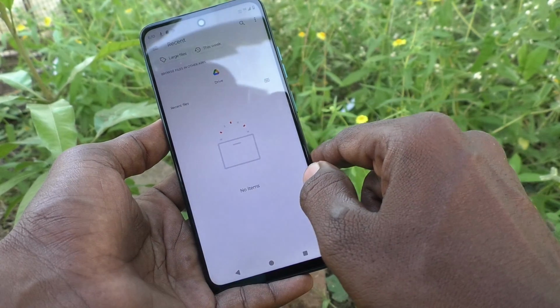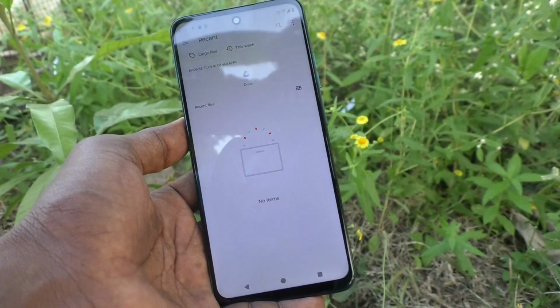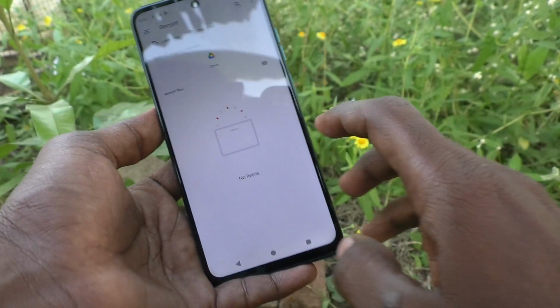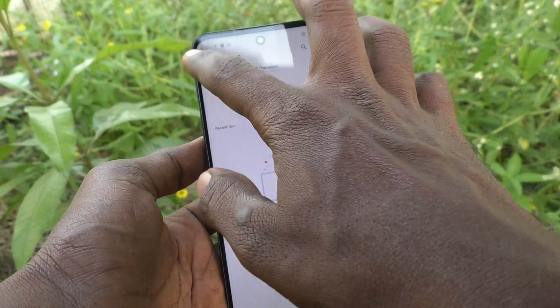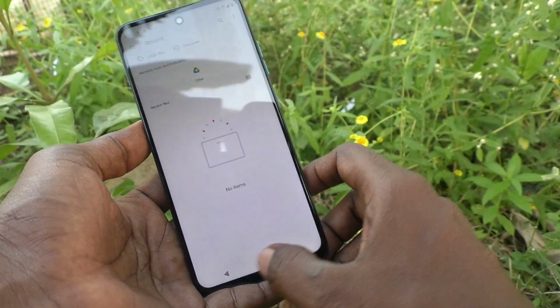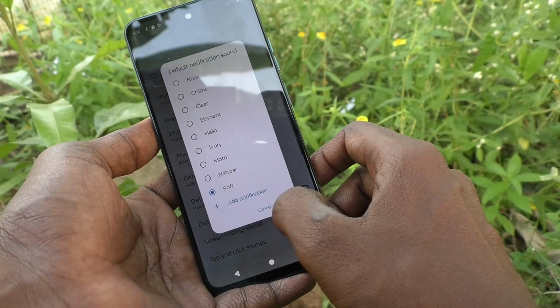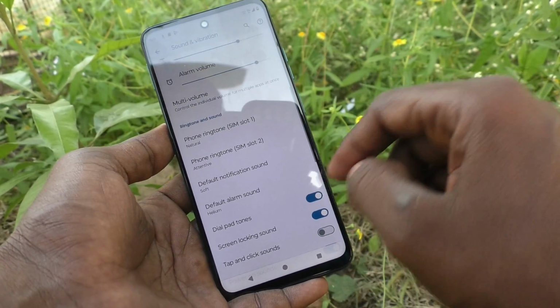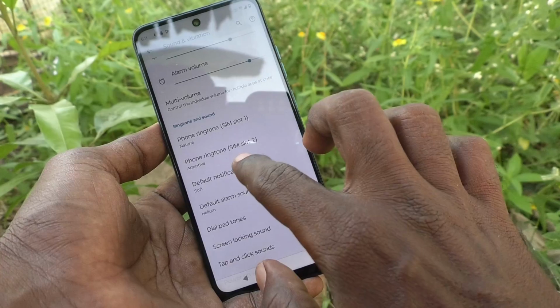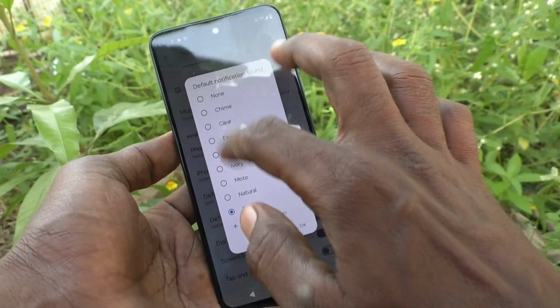Click on add notification and select any tone. Select any tone, and that will be added. Unfortunately, I don't have anything, so it shows nothing, and click on OK. Okay, here I have selected only notification sound from internal tone.